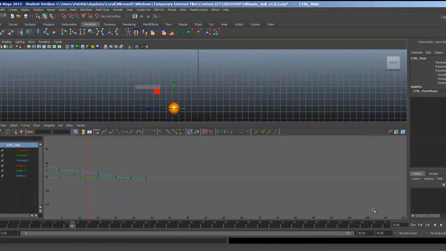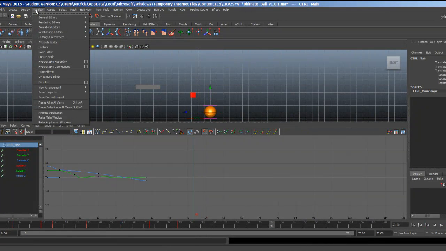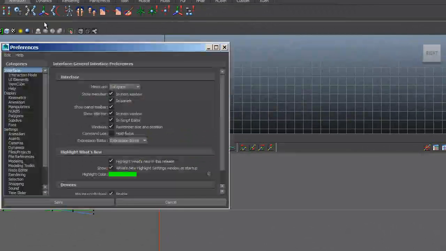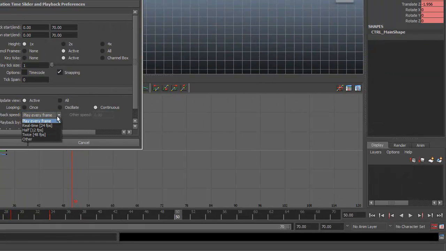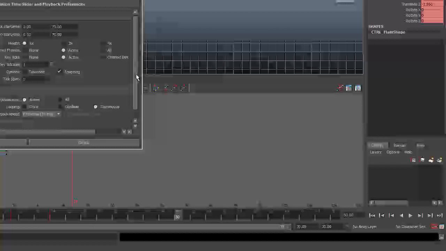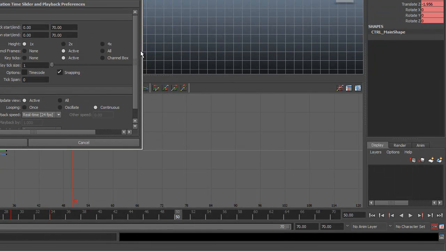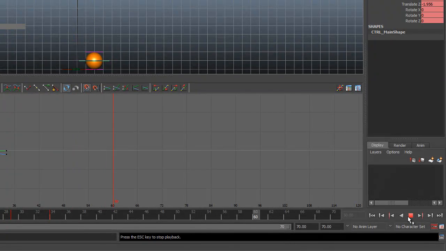Whoa! Remember what happened? When it's playing too fast like that, I have to do something. I have to go to my window, settings, preferences. It's a good thing to memorize. And I have to remember that my time slider has to be set to play real time, 24 frames per second. And then I have to save it. Now let's see how it's different. There you go. Looks very slow.